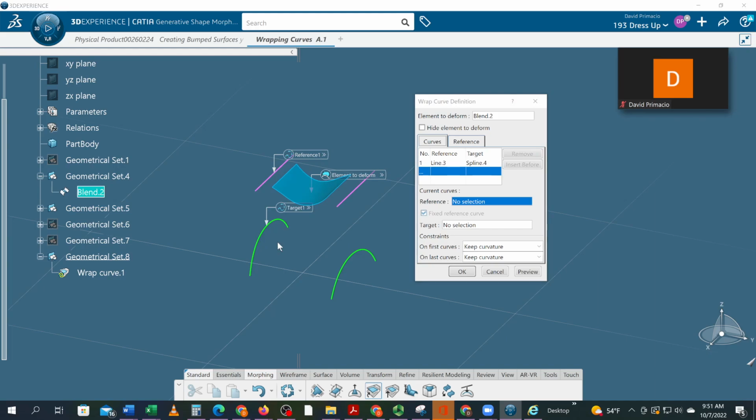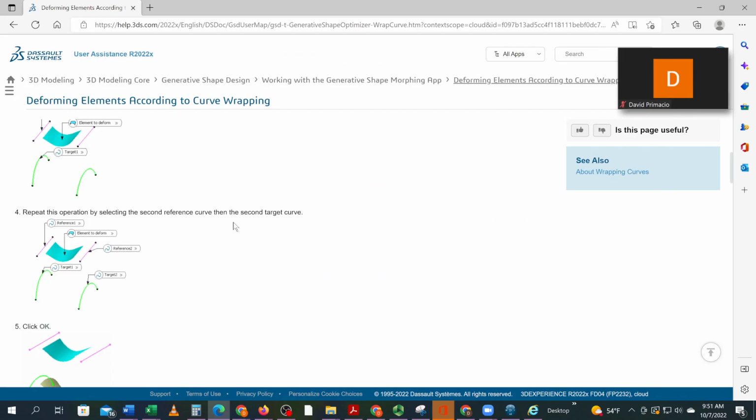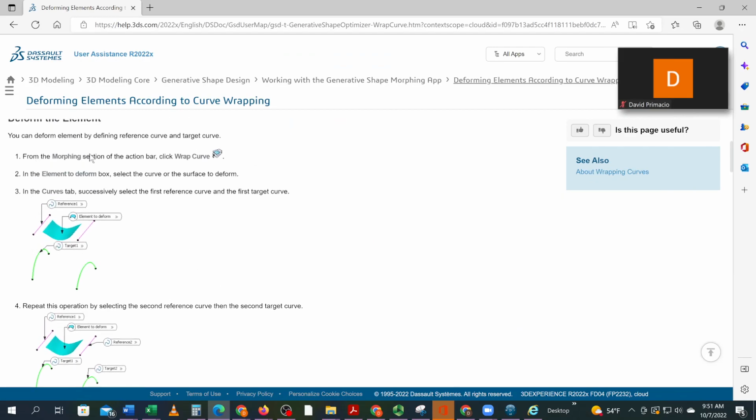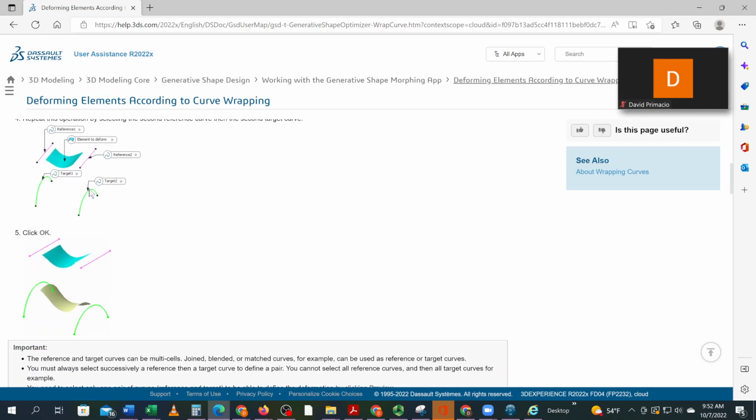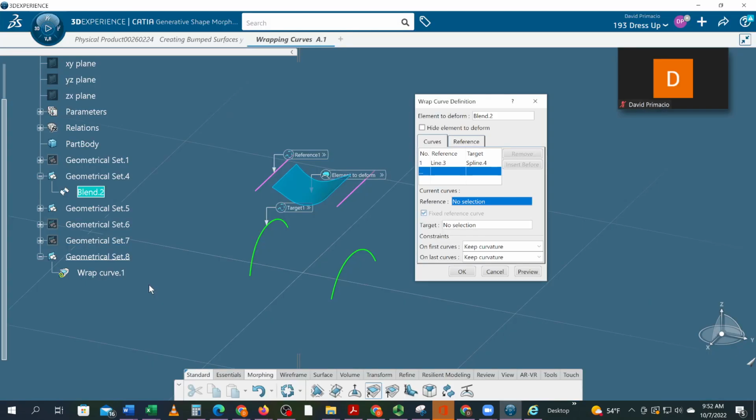When I click on here, it told me to select morphing. This is my surface I want to deform. This is my reference curve, and this is my target curve. And then it's saying this is the other reference curve, and this is the target curve. It should take a surface and create a new surface that has the same parameters, but instead of these purple curves, it's using these green curves to form its shape. So you see it has reference and target.